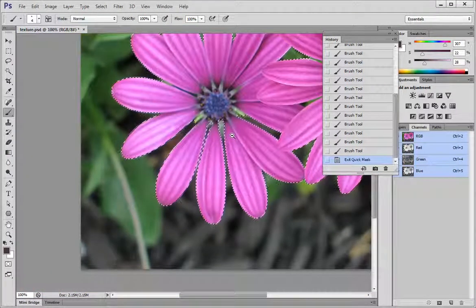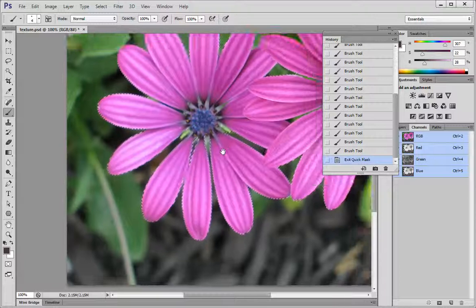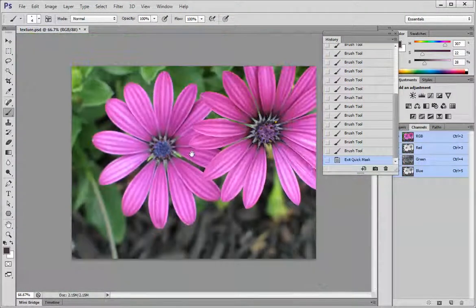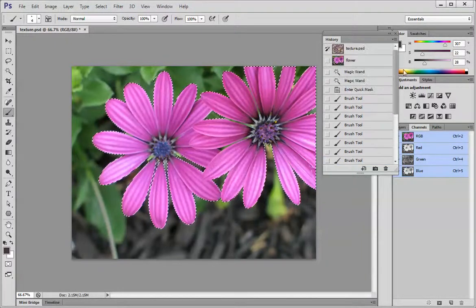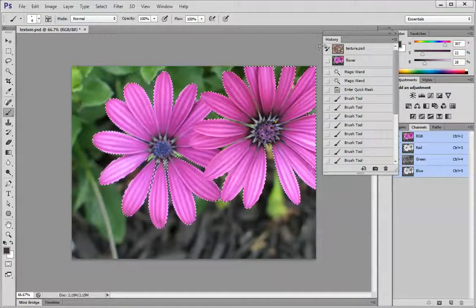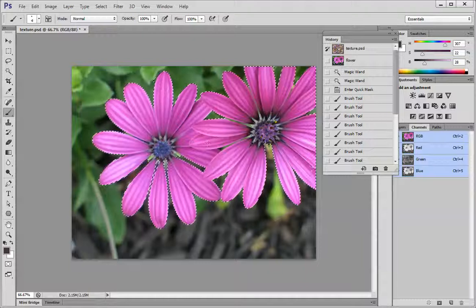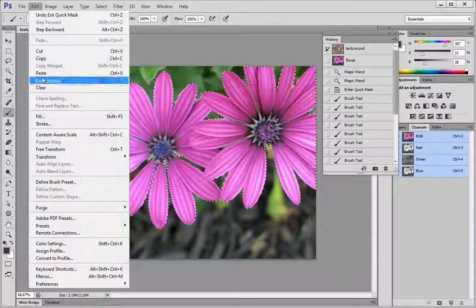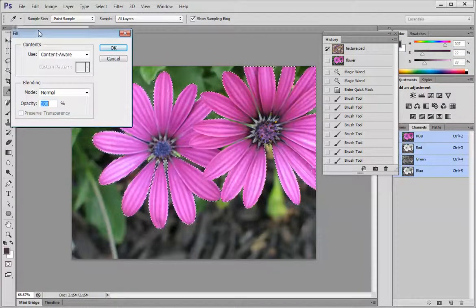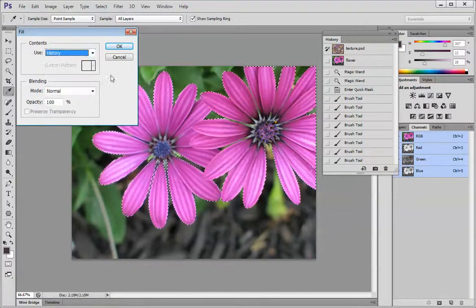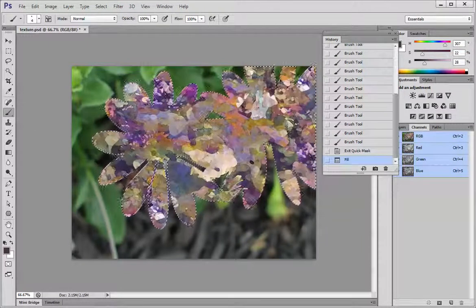Holding down Control, Alt, and Spacebar, or Command Option Spacebar on the Mac, I can zoom in. Use the hand tool, which is the spacebar, to get my image back where I want to see it. And now I have my marching ants. I am on the texture image selection here in the history panel. You can see the history panel sets the source for the history brush. And here it is in front of texture.psd. However, my flowers have the marching ants. So I can simply come up and say Edit, Fill, and in the Fill dialog box, choose From History. Click OK. Now we've got the selection filled.